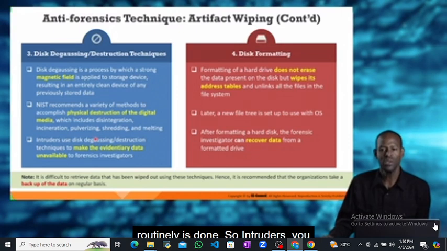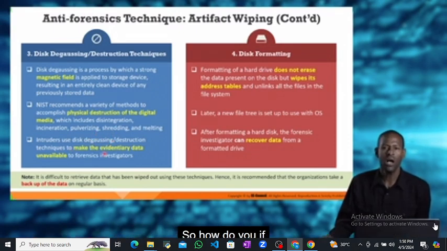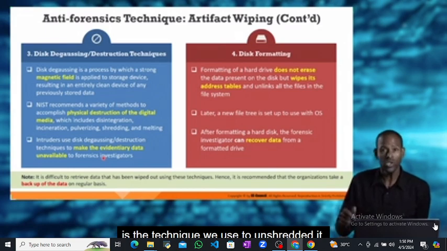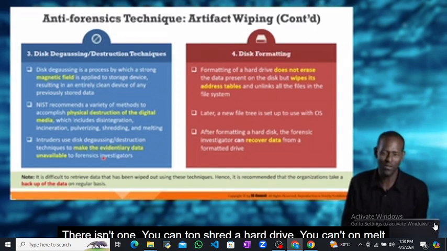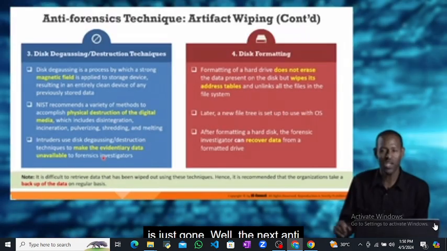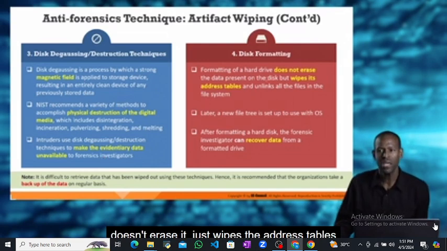So intruders use degaussing destruction techniques to make the evidence data unavailable. So if somebody shredded a hard drive, here is the technique we use to unshred it. There isn't one. You can't unshred a hard drive. You can't unmelt a hard drive. Sometimes the data is just gone. Well, the next anti-forensic technique would be formatting. It doesn't erase, it just wipes the address tables, and we can recover that.